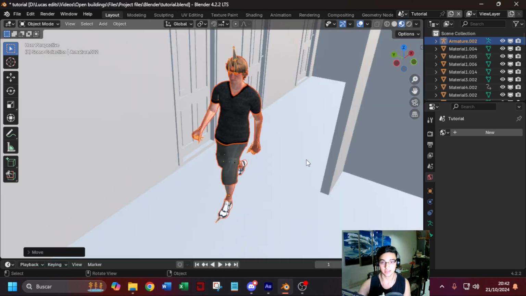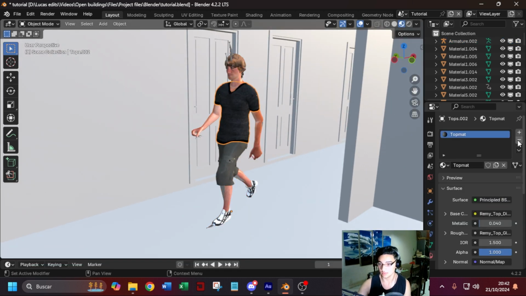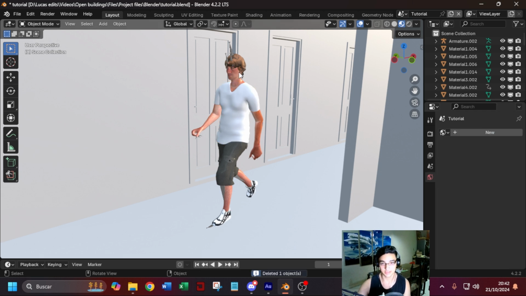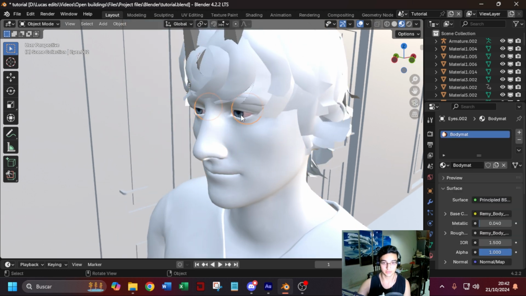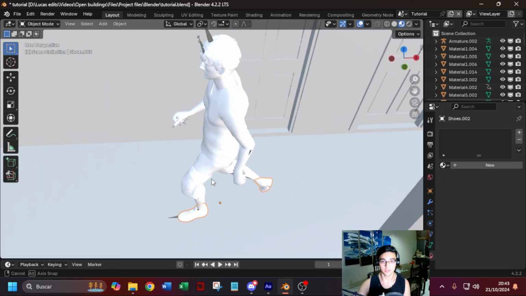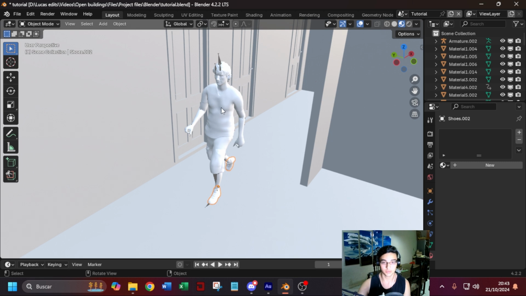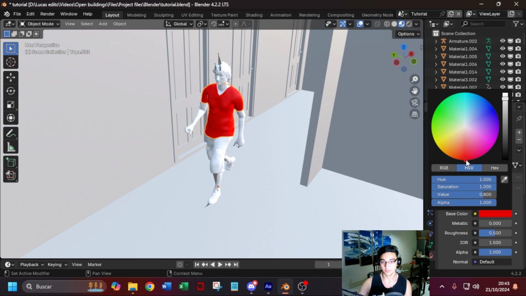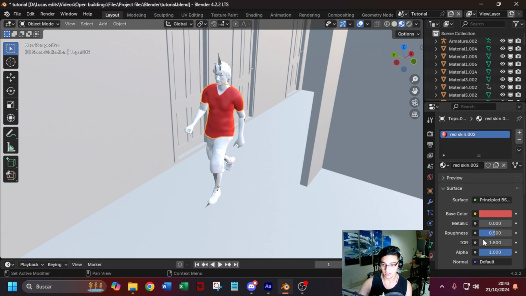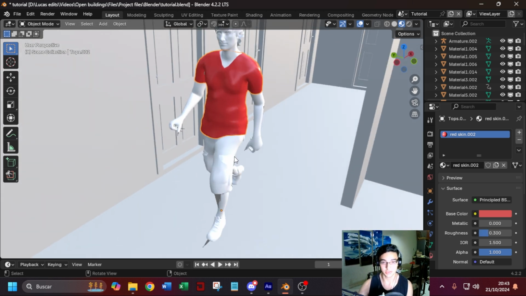So basically this guy has a lot of materials, and what you want to do is delete them all, delete the eyelashes and delete all of his materials like this. And once you deleted everything, you want to select one part of this guy and press here, new, and I'm going to name this red skin, and I'm going to change its color to red. Maybe this red not that saturated and maybe with less value, something like this. And I'm going to decrease the roughness to 0.3, and yeah, this is the material that I want.